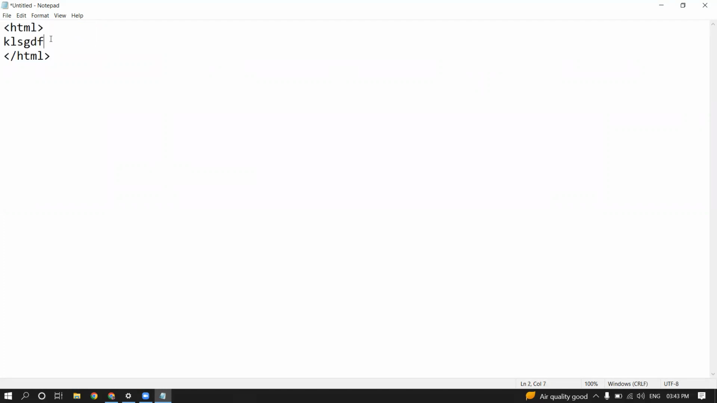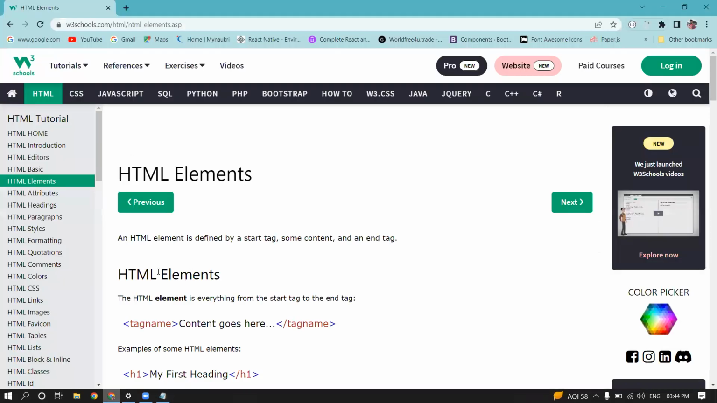If I talk about another element, for example, I have one h1 tag holding some content, and it also has a closing tag. H1 is the opening tag, it holds some content, and it has a closing tag. That is called one element. An HTML element is defined by the starting tag, some content, and the ending tag. So that is called an element.